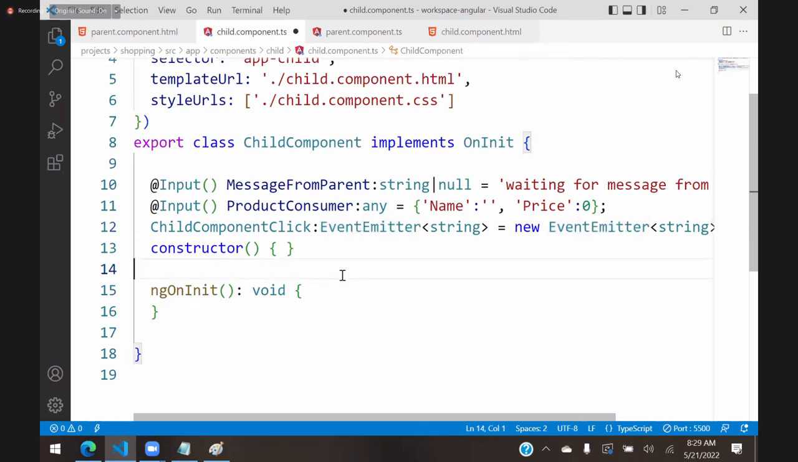Now you decide what message to send and when to send. This will emit that message. This is responsible for emitting the message. When to emit, what to emit, you decide. Right? That means this is a custom event.